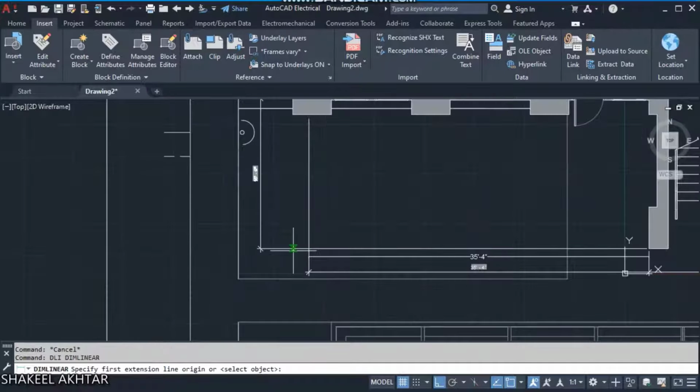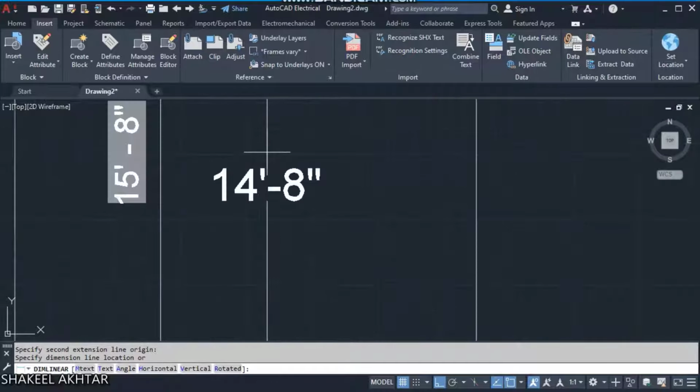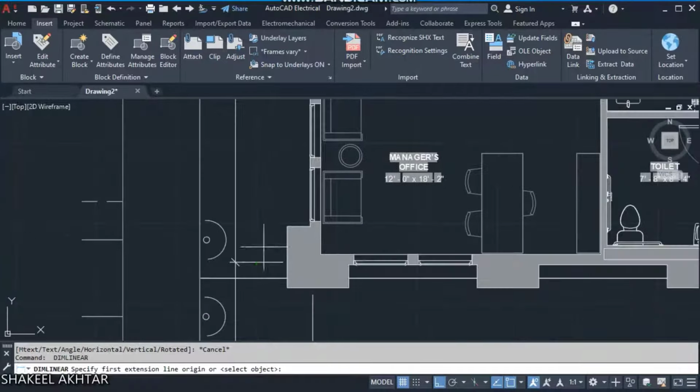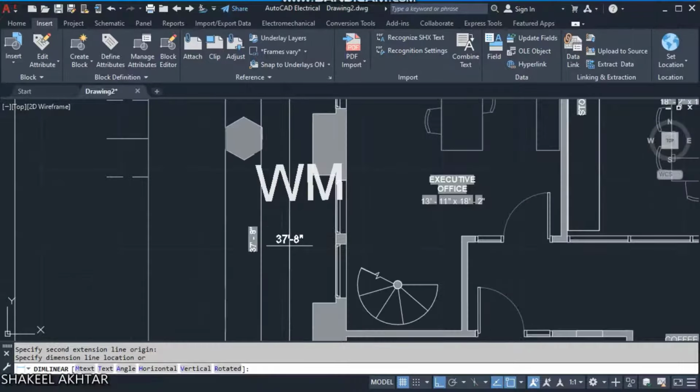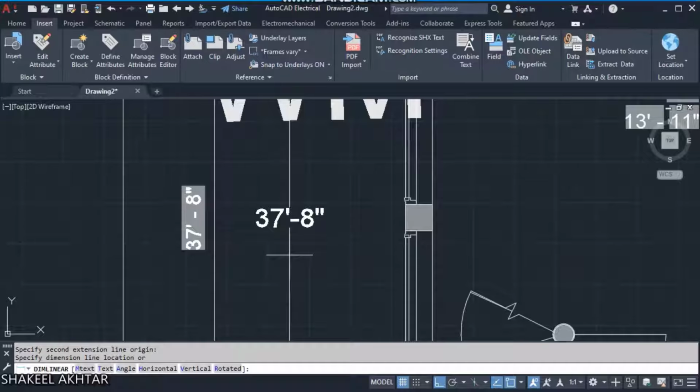And now you will take another dimension here, and it is accurate, because you have chosen the precision 0 feet and 0 inch, that's why it's showing this.